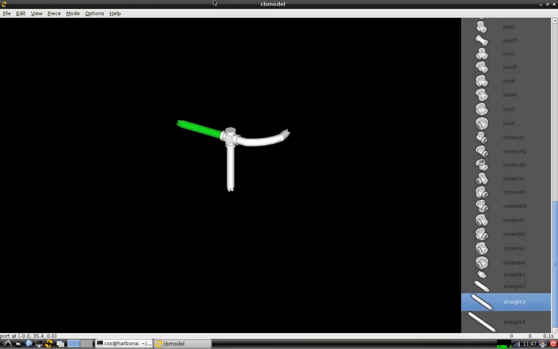So you've become adept at the Crossbeams modeler. Here I'm going to show you some advanced techniques. I've started out with a quarter of a fuselage. I can go to the top view.